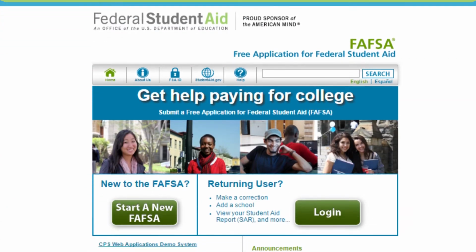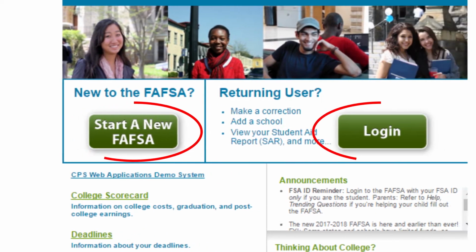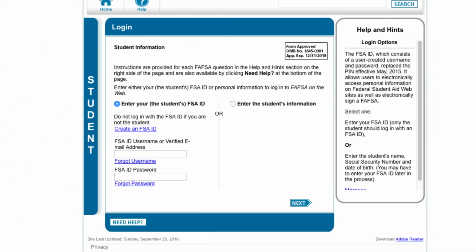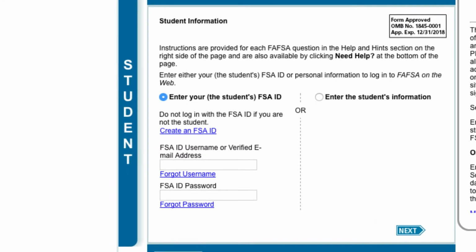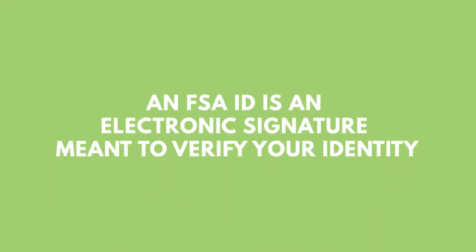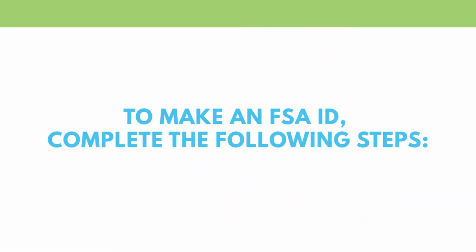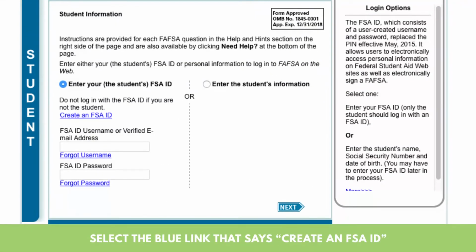If you have never completed a FAFSA before, click on Start Here. If you have, choose Log In. Once you log in, you will create an FSA ID if you have not previously done so. An FSA ID is an electronic signature meant to verify your identity. To make an FSA ID, complete the following steps. Select the blue link that says Create an FSA ID.